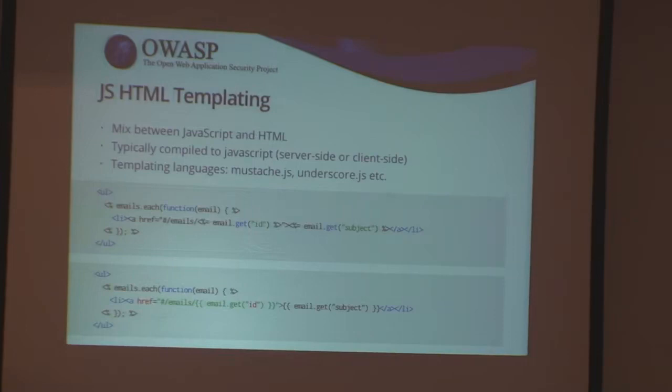And JavaScript templating, as mentioned, is a mix between JavaScript and HTML. Templates are typically compiled on the server side, but they can also be compiled on the client side. It's faster to compile them on the server side because then you can pre-compile them and deliver them out to the client. And there are millions of types of templating languages these days.